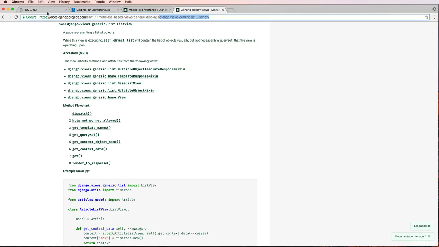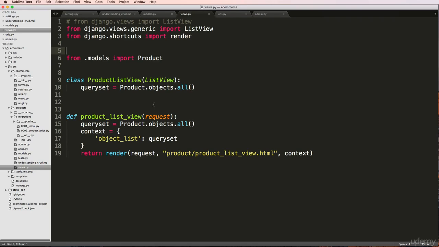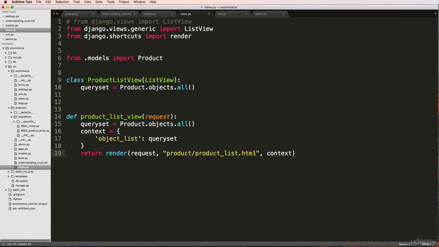Okay, so let's go back to our products. I refresh in here. Of course, the product template does not exist. Okay, let's change this template to being the same name as this one. I'm going to copy that and boom, same template names. Okay, so with the list view, it already has a template. So it's almost like saying, hey, template_name equals that. Actually, that's exactly what it's saying.